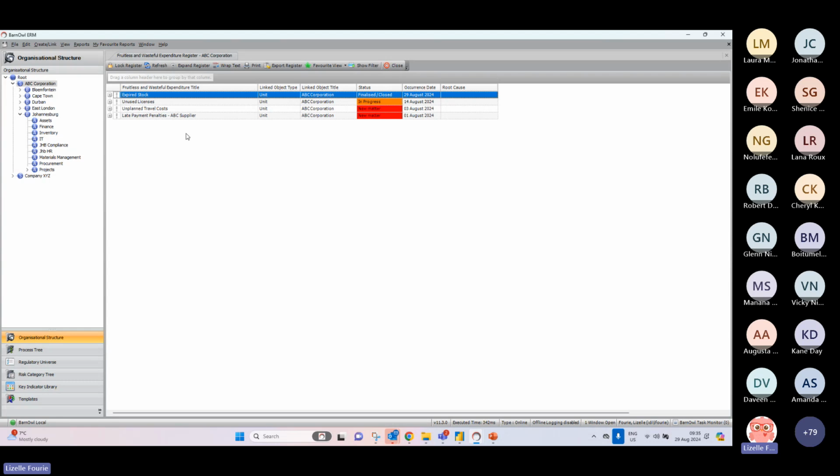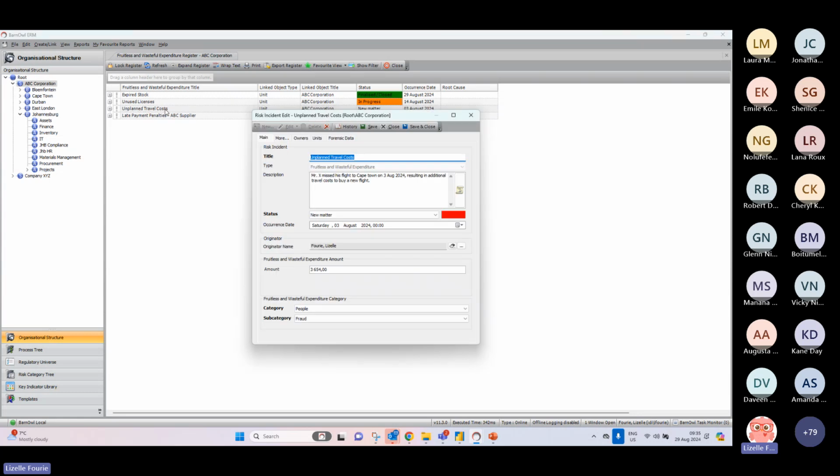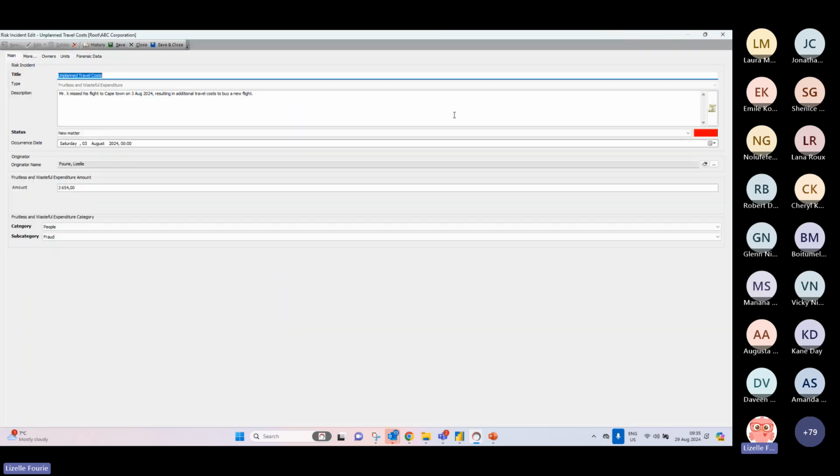I'm going to open up one of these. So I'm going to just open up unplanned travel costs as an example. And again, let me just maximize the screen for the demonstration. So you will then see the normal fields here. Your front page, your main tab, will always have your title, the type, description, status, and a current state. You will see your originator, a rand value, and your categories and subcategories.